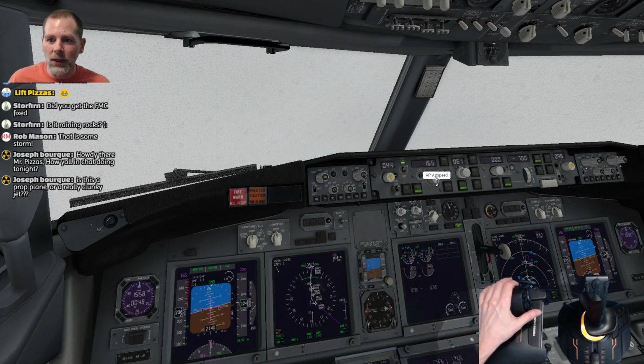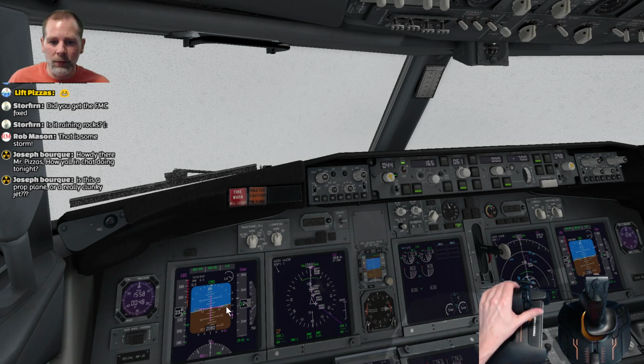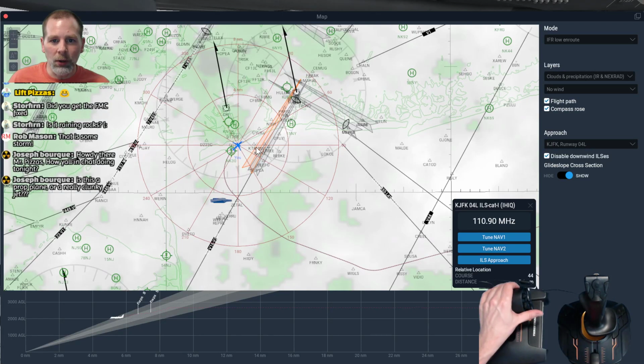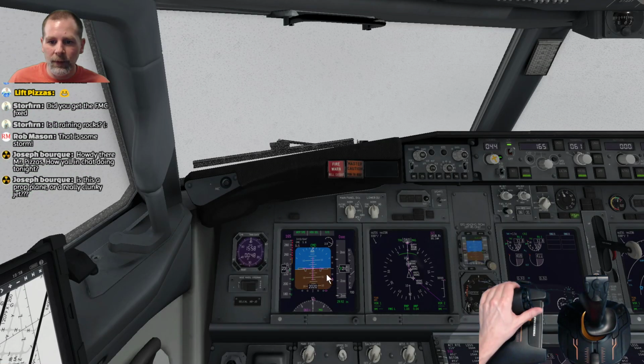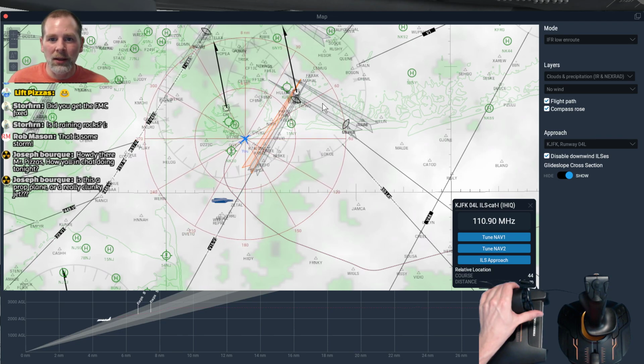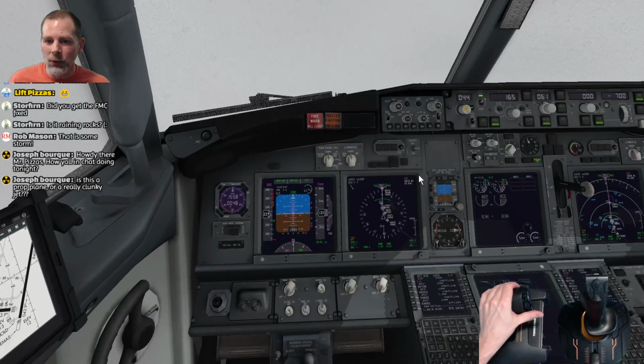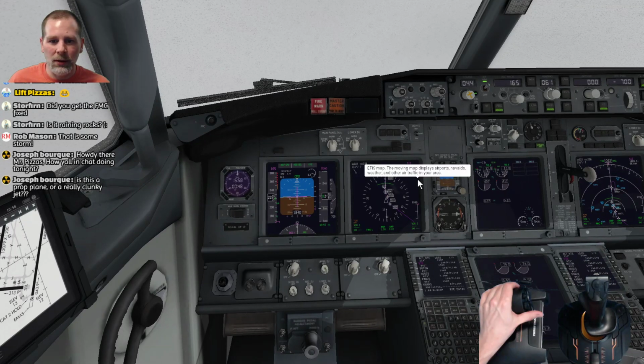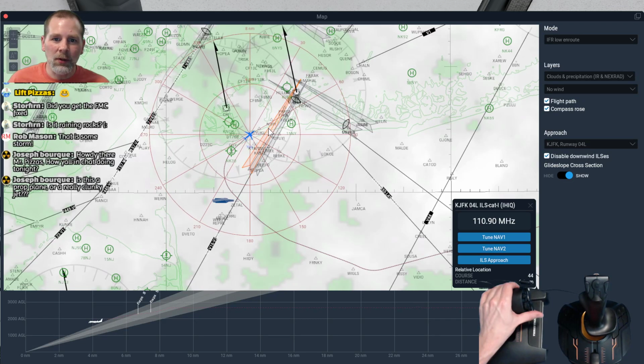Drop our speed down, way down. Yeah, we're already way above the glide slope again. I did it again. All right, turned way too late. We're gonna come around the 44 in just a little bit. Once this starts coming back, just a little bit more.